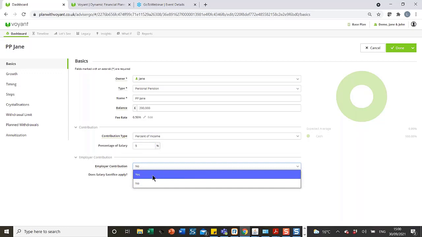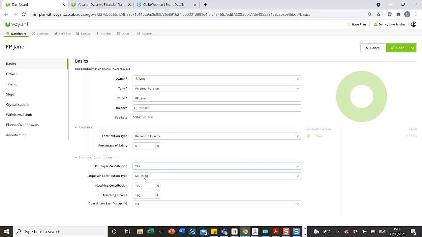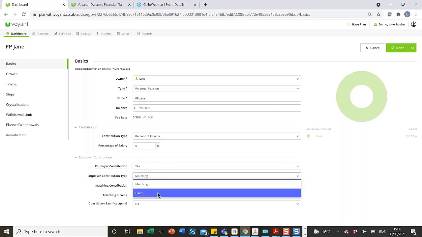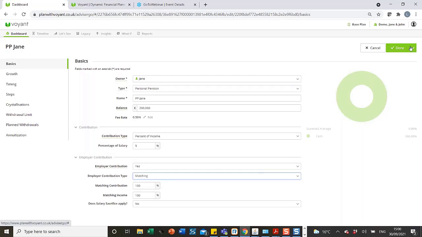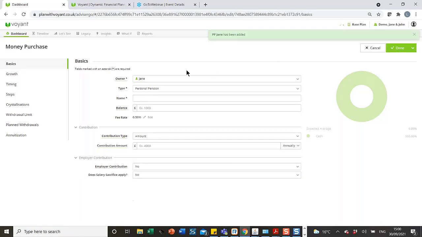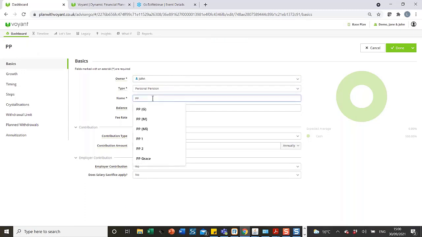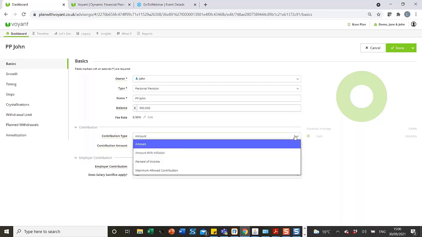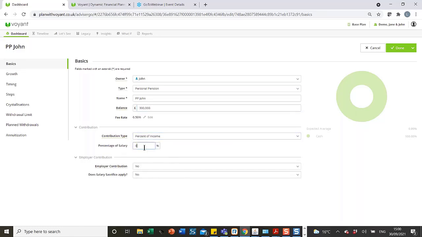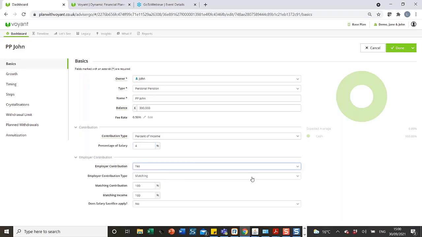And you'll notice from the drop downs, I'll say yes to employer contribution. And then it asks me if I want to match it, or you can do your own distinct amount. I'm just going to click matching. And then, because I'm going to add in one for John, I'm going to click save and add another. So let's do one for John. Give that a balance, say 300,000. Again, I'm going to do a percentage contribution, say 4% in this case, and again an employer's contribution as well, and I'll keep it at matching for this one.